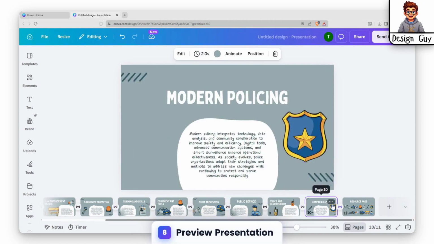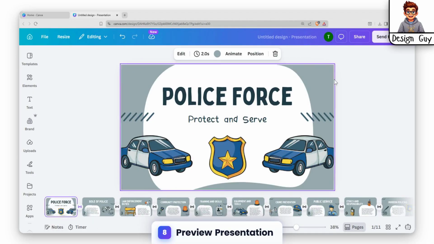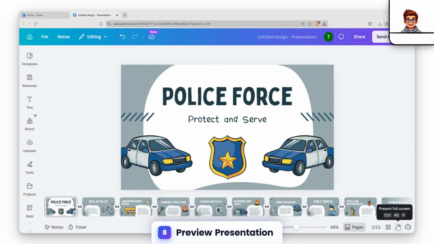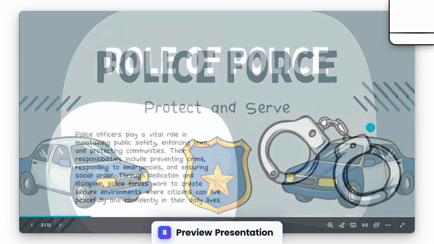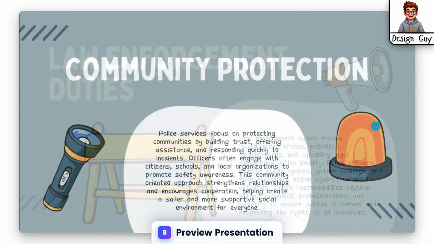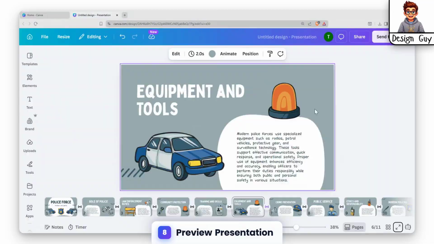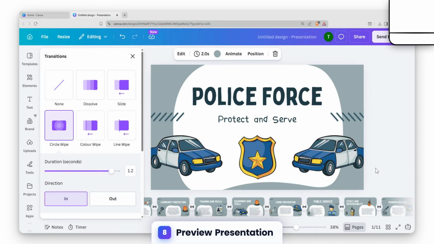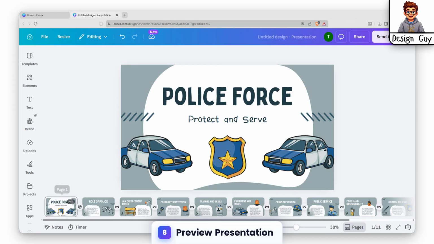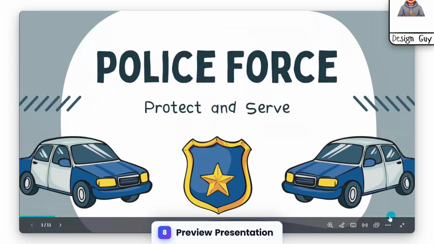Next, locate and click the presentation screen icon. This will switch your view to presentation mode, allowing you to see all the slides displayed in sequence. You can navigate through the slides using the arrows on your keyboard or by clicking the navigation buttons on screen. Review each slide to ensure the content appears as expected. If you need to exit presentation mode, press the Escape key or use the Exit button at the top of the interface.